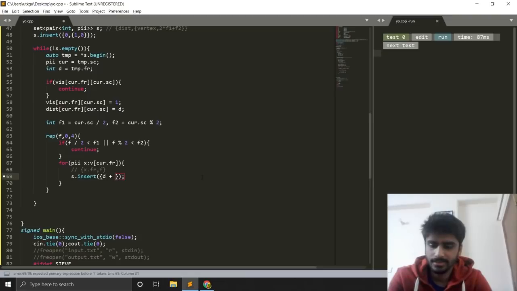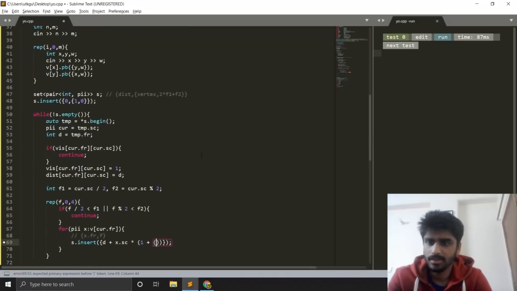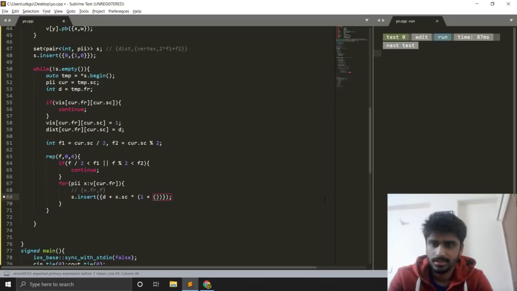Current distance plus the weight. Okay, fine. But this weight will be changed based on the flag that I've changed. So the multiplier will be changed. So I'm adding 1, plus, I think f2 was repick. So if I change f2, then this has to be taken twice. So if f mod 2 is greater than f2, then I have to add 1. Otherwise, I'll subtract 1 if f divided by 2 is greater than f1. Okay, and I think this solves it.